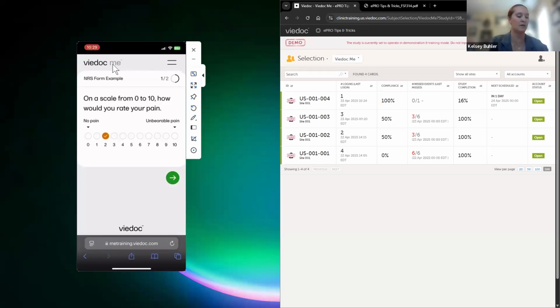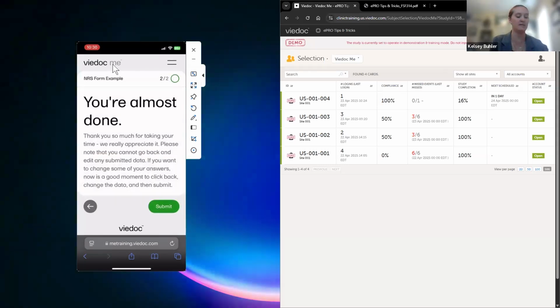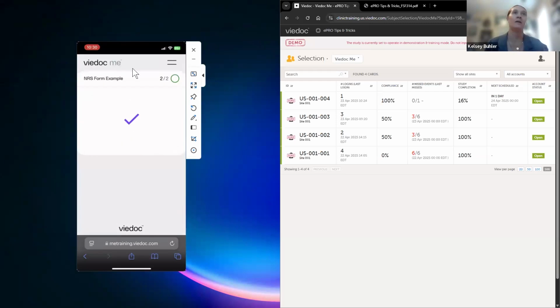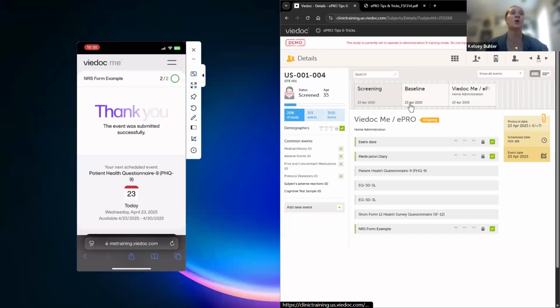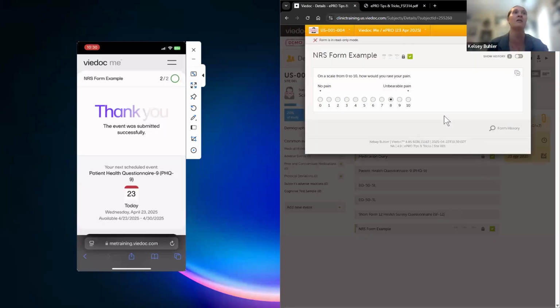I can select a radio button here, so if I want 8. Of course, you'd be able to update those labels, from no pain to unbearable pain, to the labels that you may need for your study. And just like the other questionnaires, if I click next, we'll submit it. Then from the clinic view, if I come back to cards, open up US 001004, and then the NRS form example, it'll populate as such here. So we're really excited about that, and again, it's planned for our release 4.86.